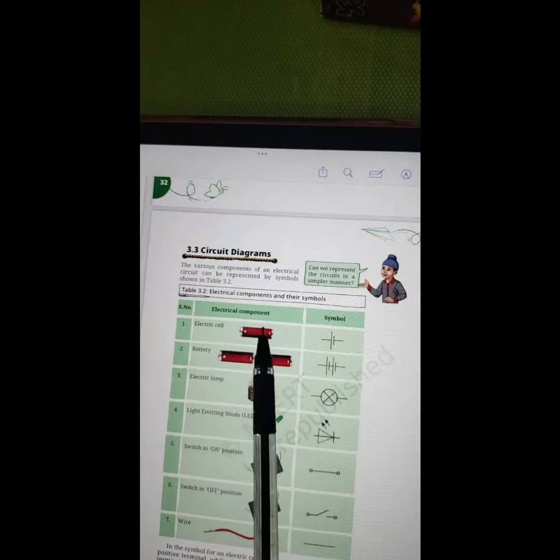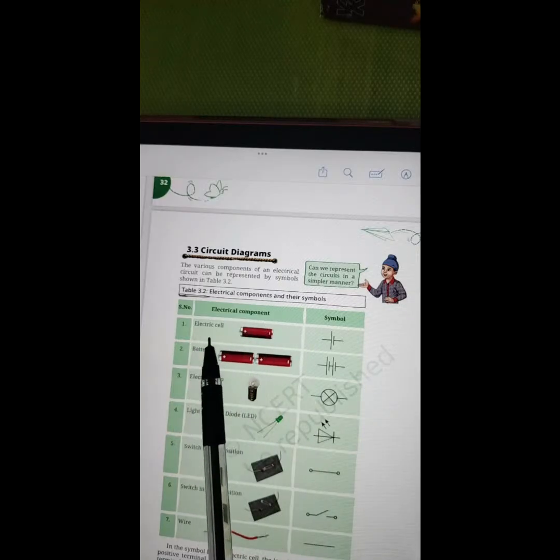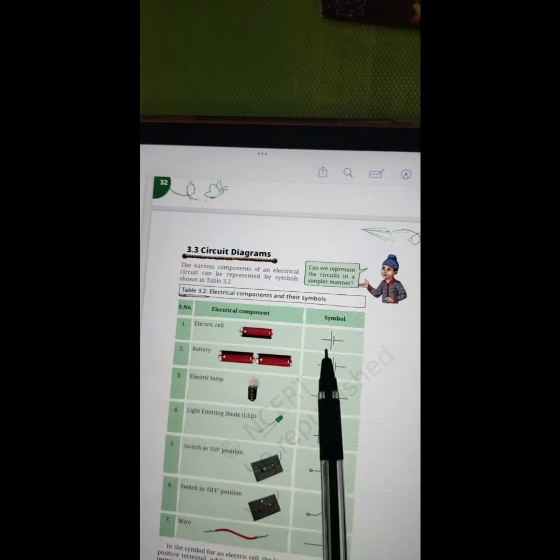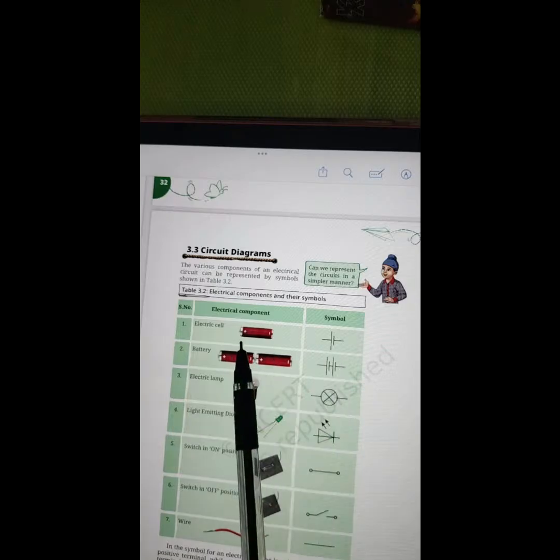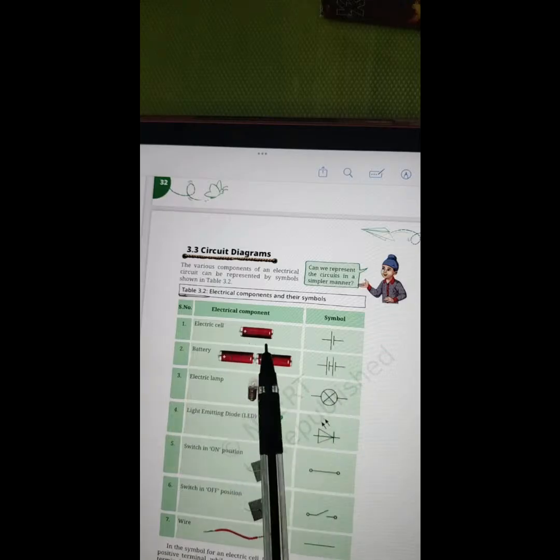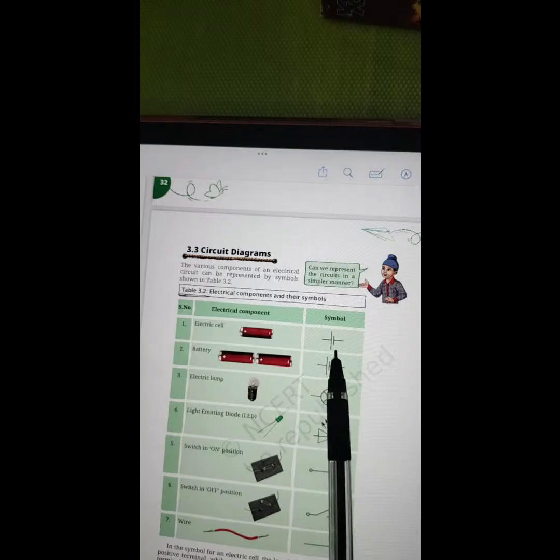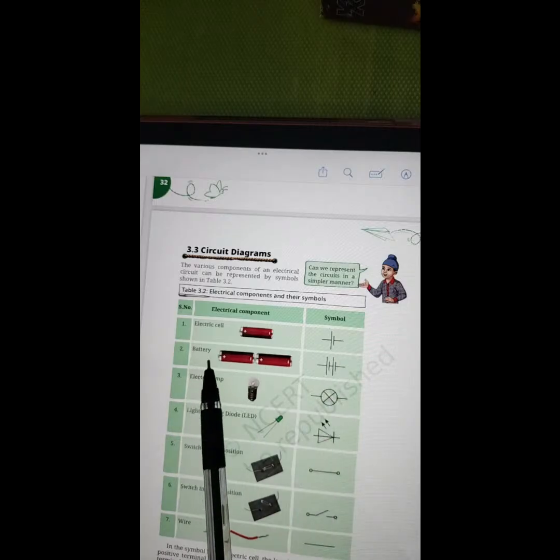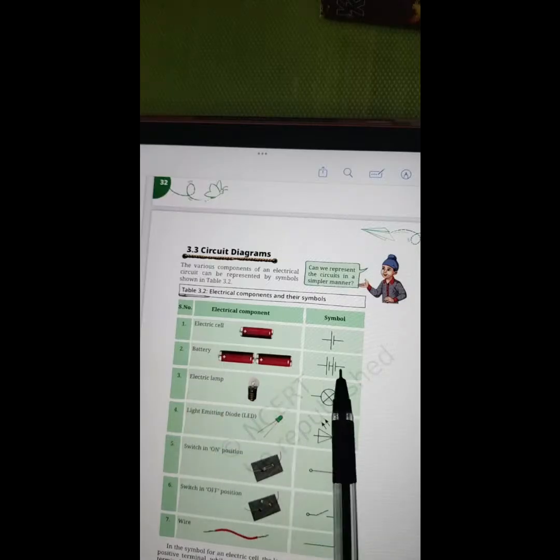So electrical component, if you are using an electric cell, the symbol is this. The longer one is plus and the shorter terminal is negative. And this is how the cell has been placed. This is plus, this is minus. If you are using a battery, so two cells are there. This is plus, minus, plus, minus. So here also the longer arm is plus, minus, plus, minus.